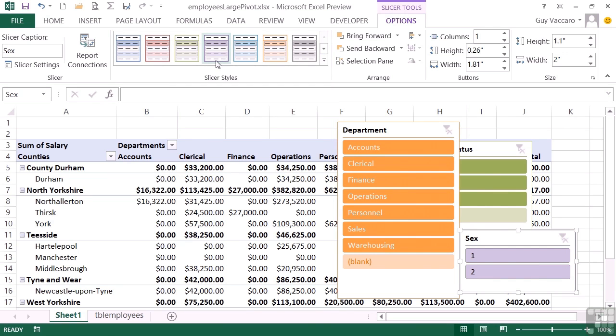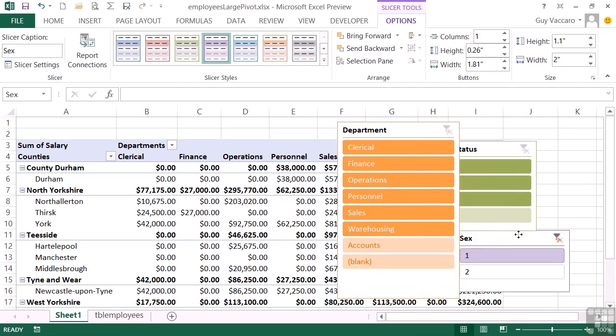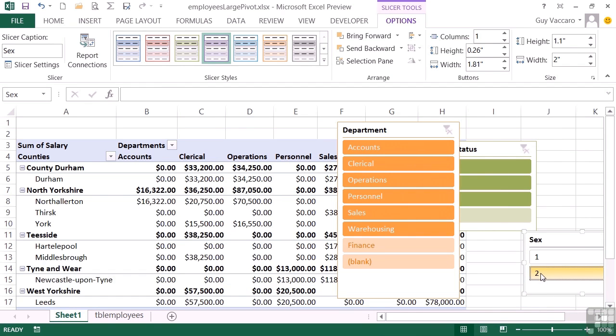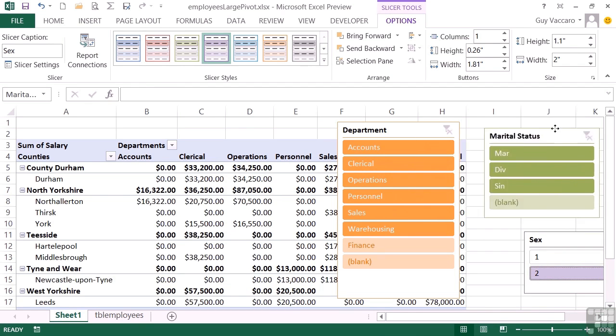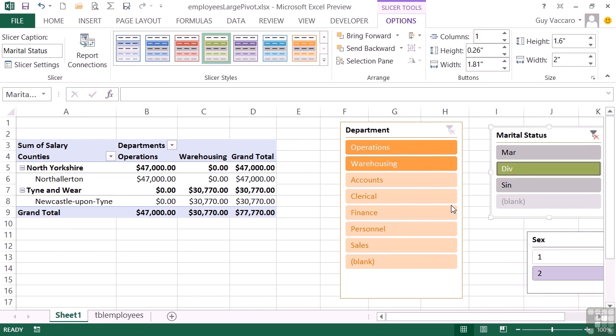And as you choose either of the options, they are then applied. So that's now only showing male employees. That shows female employees. So we could have female. Let's move that out a little. Divorced. And we can see that they only work in operations and warehousing. The other options being grayed out to some degree.